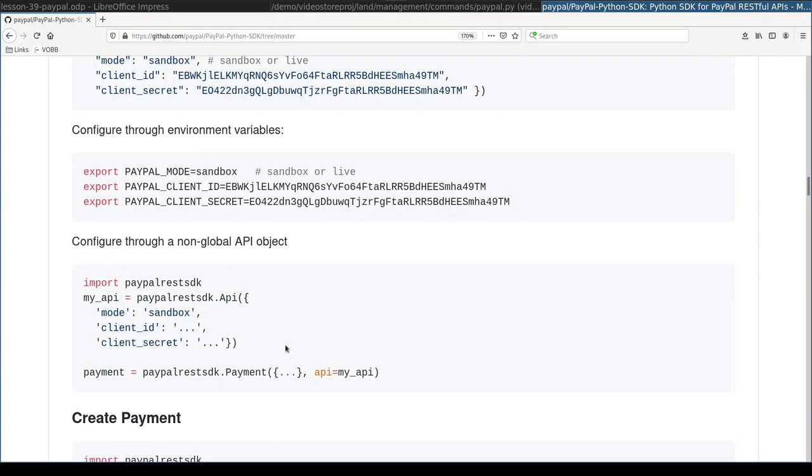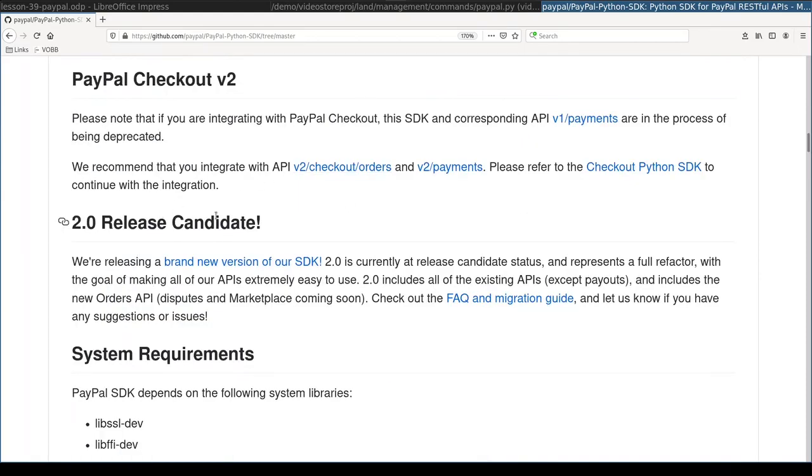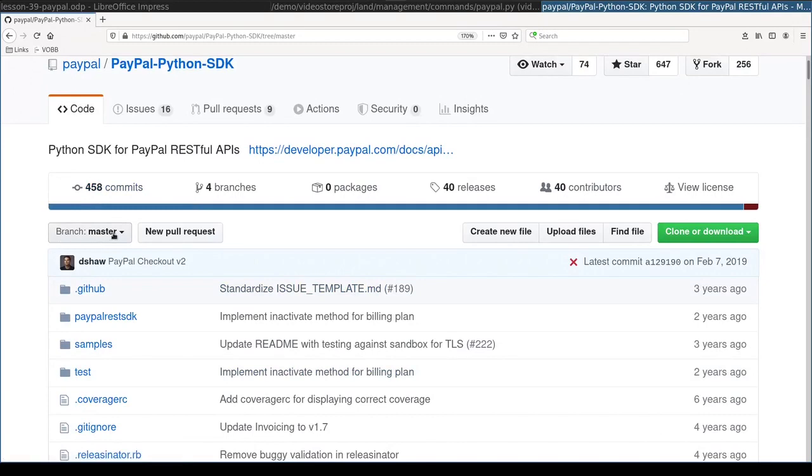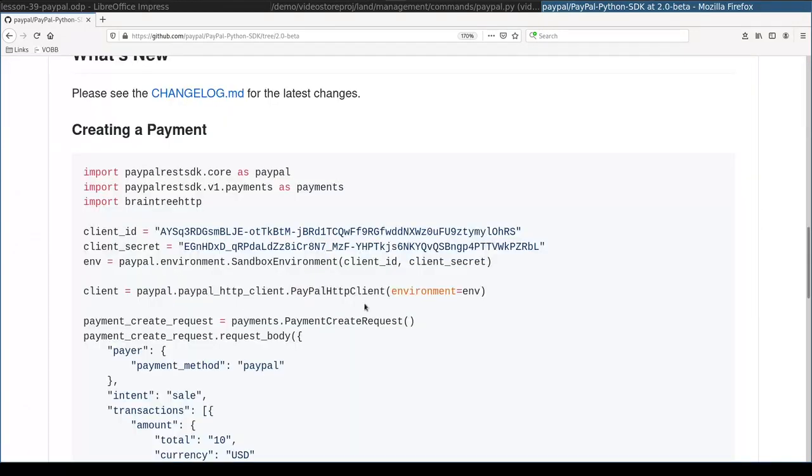I won't use high-level calls like this one here, because first of all, it's fairly easy to make REST API calls with just basic client available, and second, this REST API will change very soon. Because as you can see here, the version 2 beta is announced. And if I change from master branch to second version beta, the changes in API are significant. There will be changes even in basic REST API client setup.